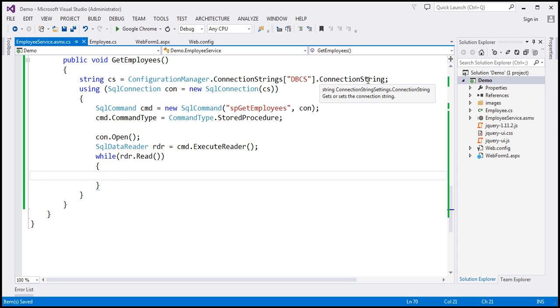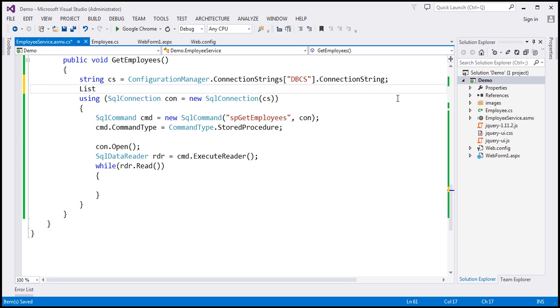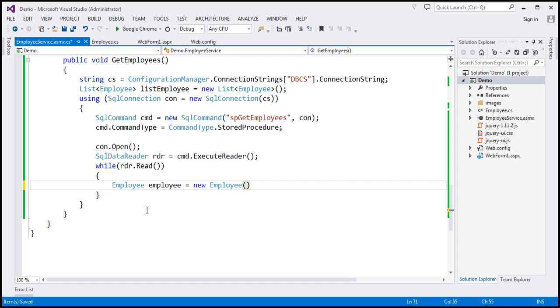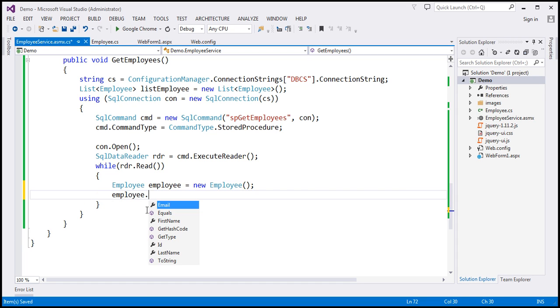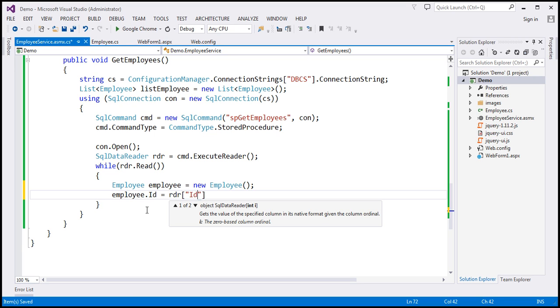So first, let's go ahead and create a list of employee objects. So list, let's call it listEmployee, equals new List of Employee. As we are looping through each row, we are going to construct an employee object, and we are going to populate each property. So employee.Id equals the reader object. The reader object has got an Id column, and we want to convert that to an integer. So Convert.ToInt32.